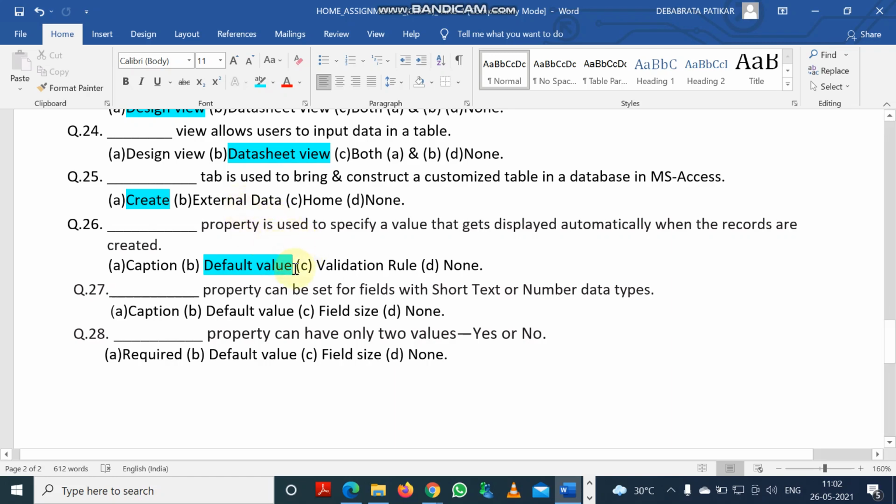Default value provides the automatic default value for the field when we are inputting data for a record in the table. Question number 27. Dash property can be set for a field with short text or number data types. Student, caption, default, field size and none. So the answer is field size.